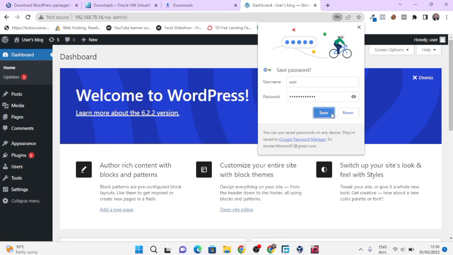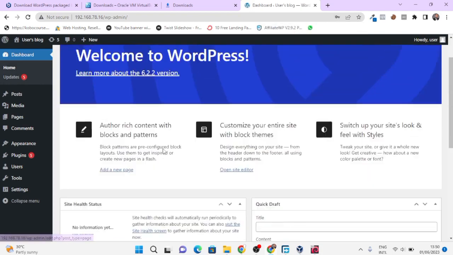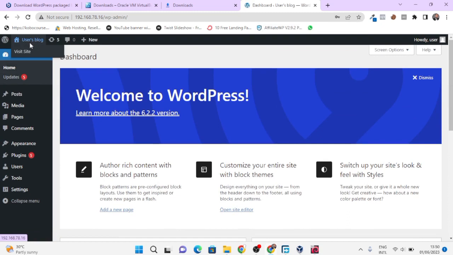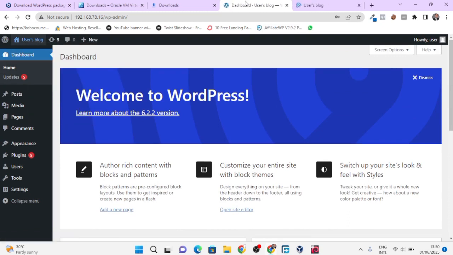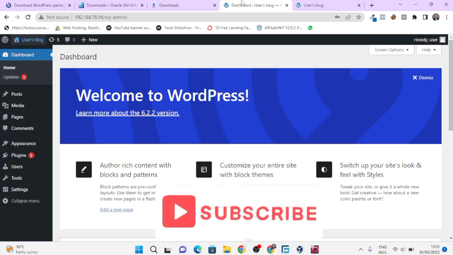So I could just save this and all. This is the back end of my site, and this is the front end. So this is how to install WordPress using Bitnami in 2023. It's that simple. There's no logic, no coding. It's just very, very simple.